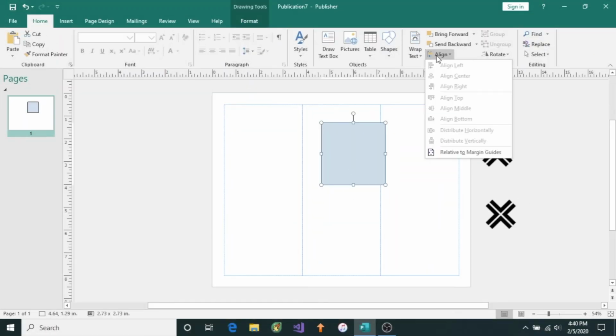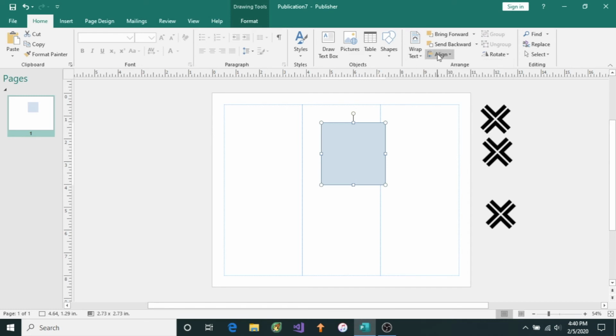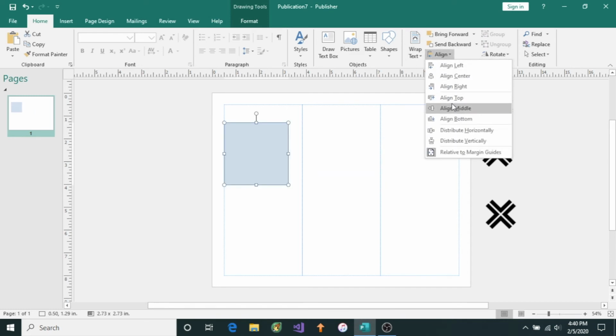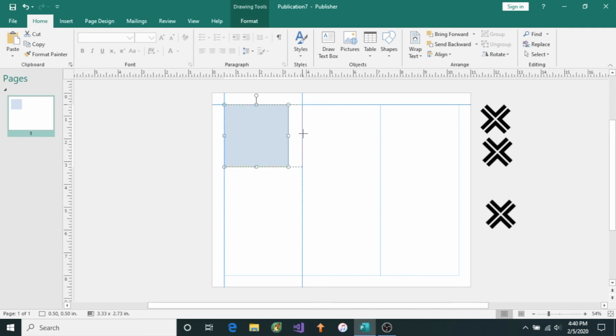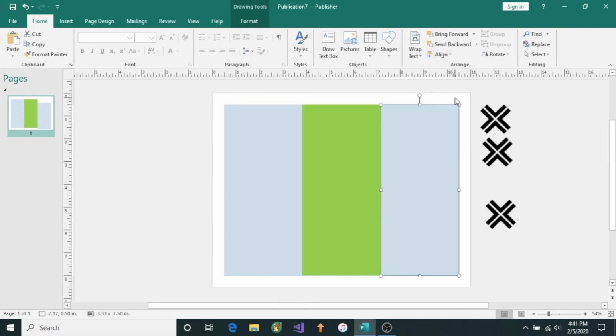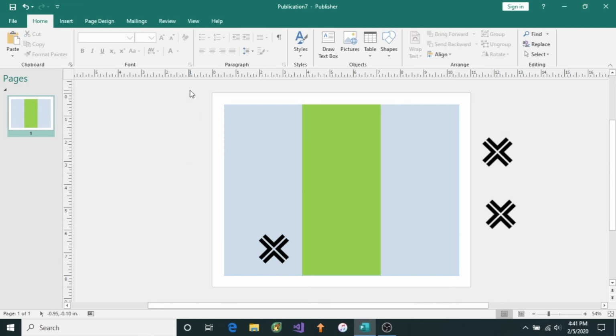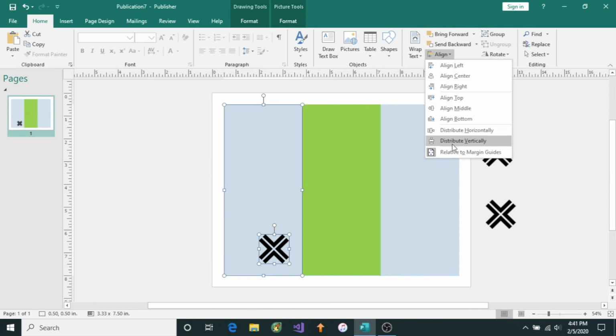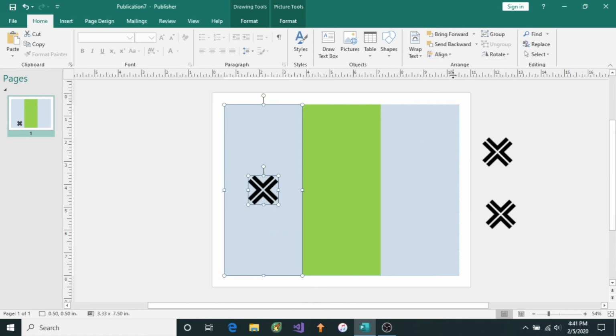Now I'll create a three-column page with the center images. I use this rectangle as the container and align it to the first column. And just repeat that for the other two columns. Then center the image. That's it.